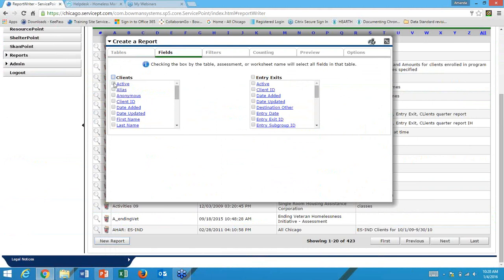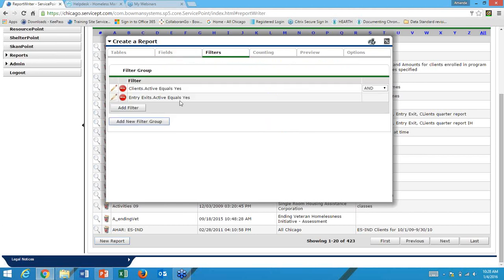And the fields that I'm going to need from the Clients table are Client ID, first name, and last name for those clients. From this entry exit options, I want to choose my entry date. And if I scroll down here, I also want to choose my exit date. So once those five options are selected, I do want to move over to this filters tab. You'll see that there are two filters already set. So I'm going to set two more filters.